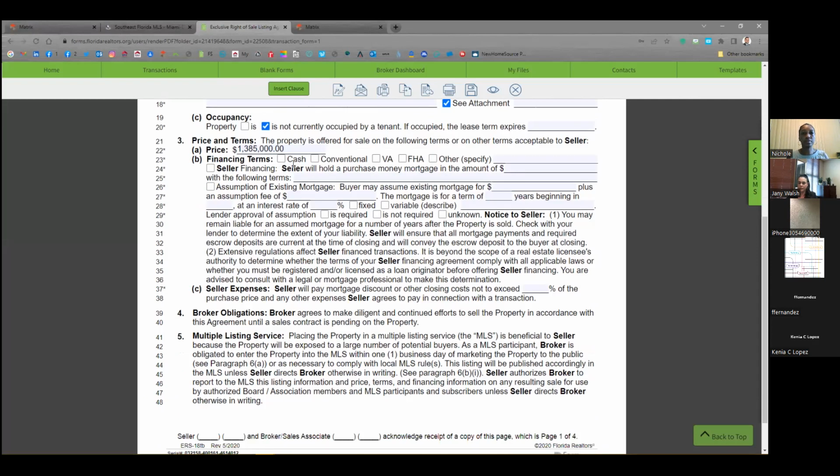So in here, the finance terms, we need to establish what your customer is willing to accept. Is it just all cash? Is it going to be conventional? Is it going to be all of these? And obviously this multi-million-dollar, or over $1 million, property doesn't qualify for VA or FHA. So we just don't put anything there.